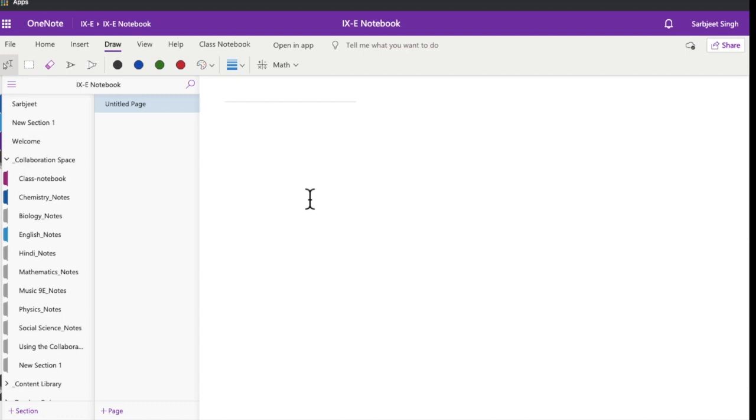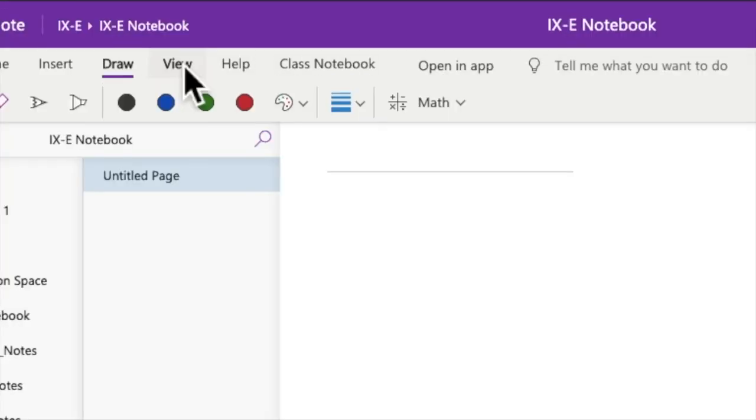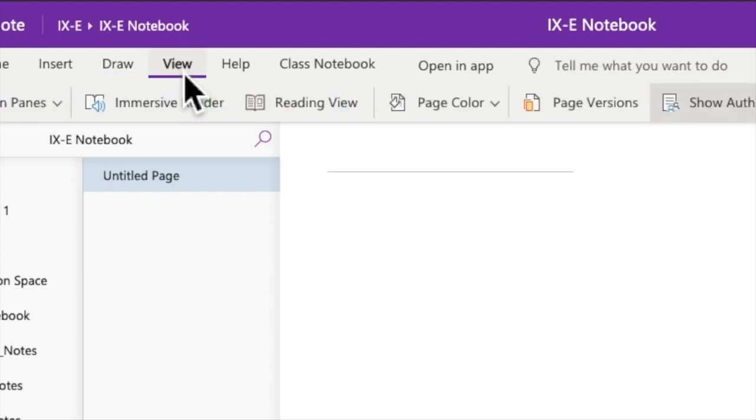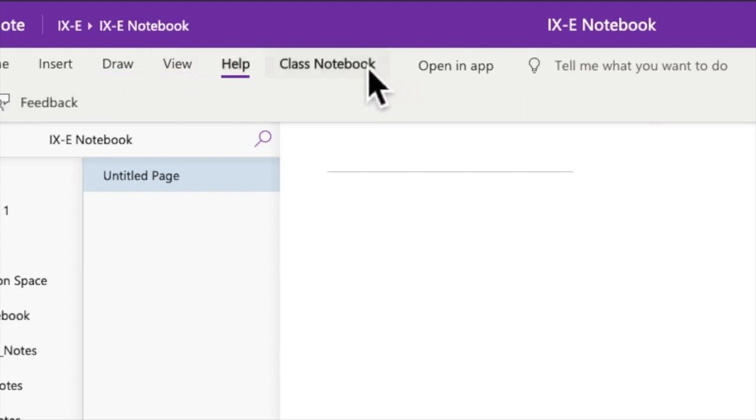In the last part we discussed different options available under Home, and we discussed each and every option available under Home and the different options available under Insert and Draw, and how to use different tools to make your class more interesting, and especially this math tool, how to convert ink to math. And today we will discuss the different options available under View, Help, and Class Notebook.